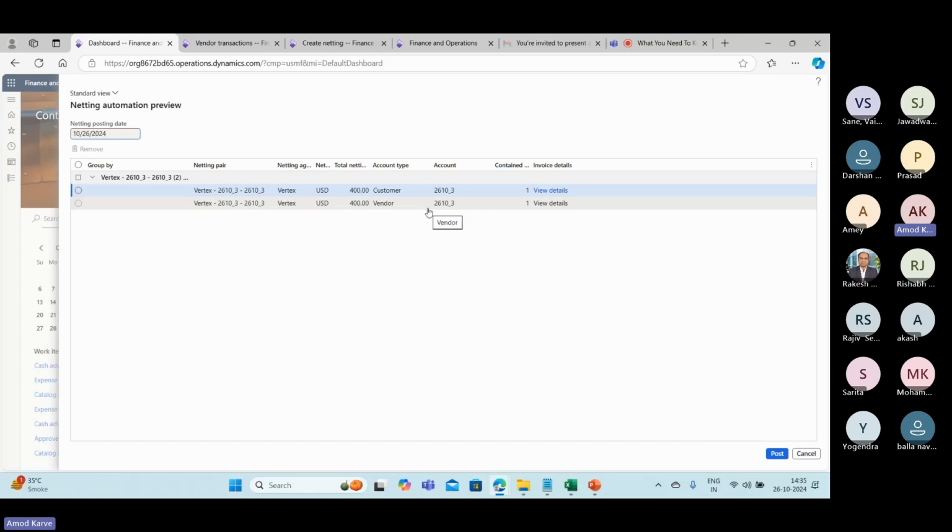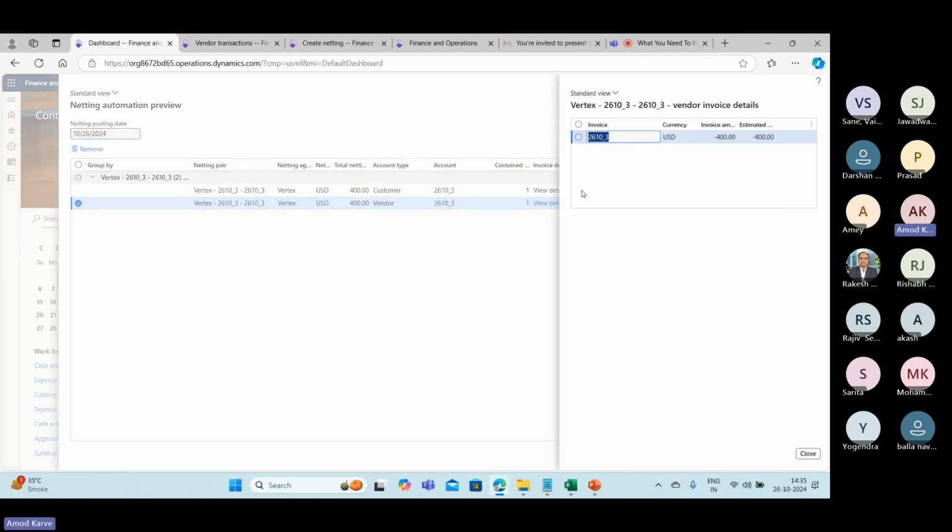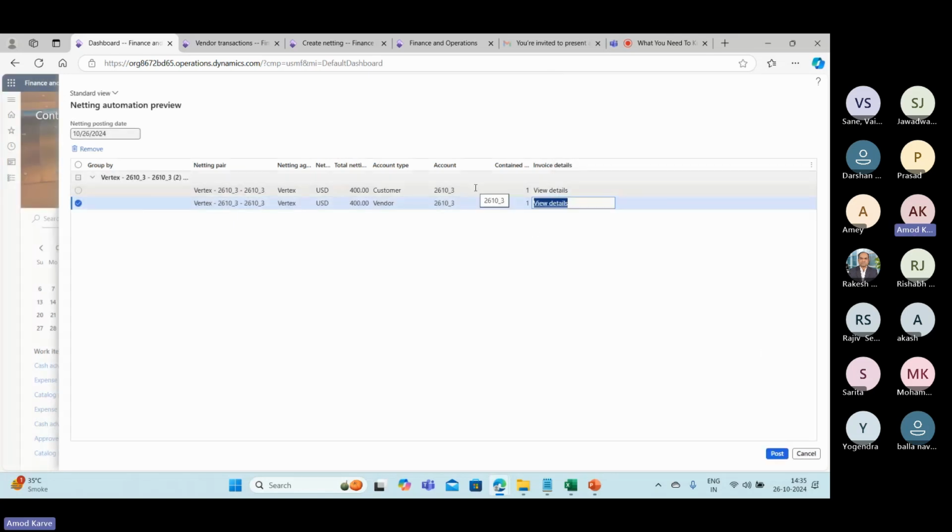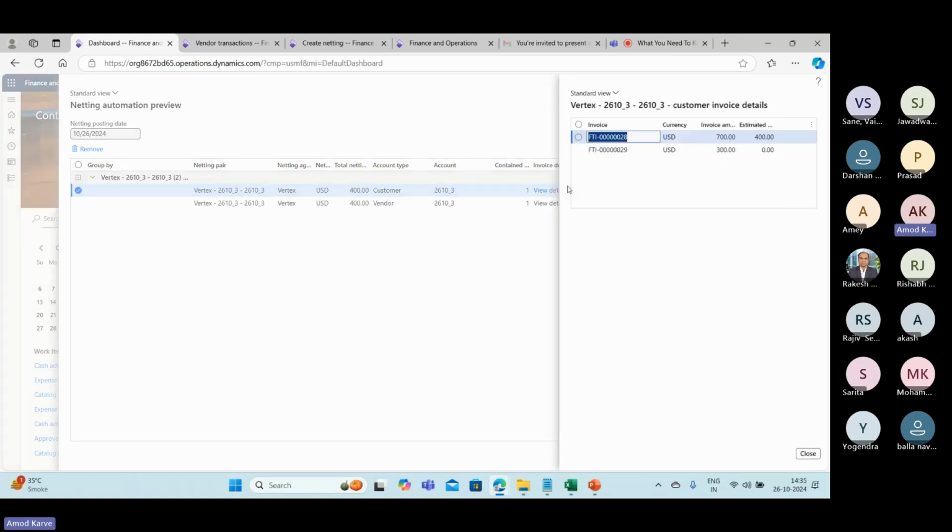We had only one vendor invoice. If you click on view details, it will show that this particular vendor invoice number will be netted off when the netting is posted. In the case of the customer, view details will show you there are two invoices which were posted, but the due date of the 700 USD invoice was 15th October.